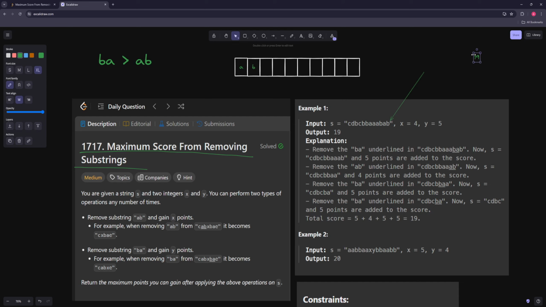Okay. Now let's do the second example. Same thing. So in the second example, though, it's reverse. We want AB instead of BA. So this is the one we're going to greedily take. So we're going to say, let's put on A, then let's put on A, then let's put on B. We have an AB here. So pop, and that's worth 5 points.